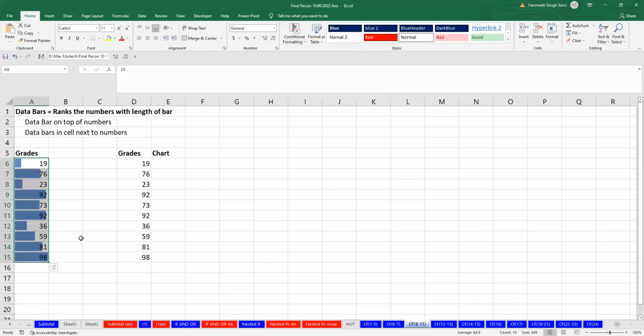If I click on this, the lesser the number in the cell, the less coloring there will be. The higher the number, the more coloring there will be. You can see 98 is higher than any other number, so there is more color added to this particular cell. So it's basically populating your cell based on the number you have in the cell.